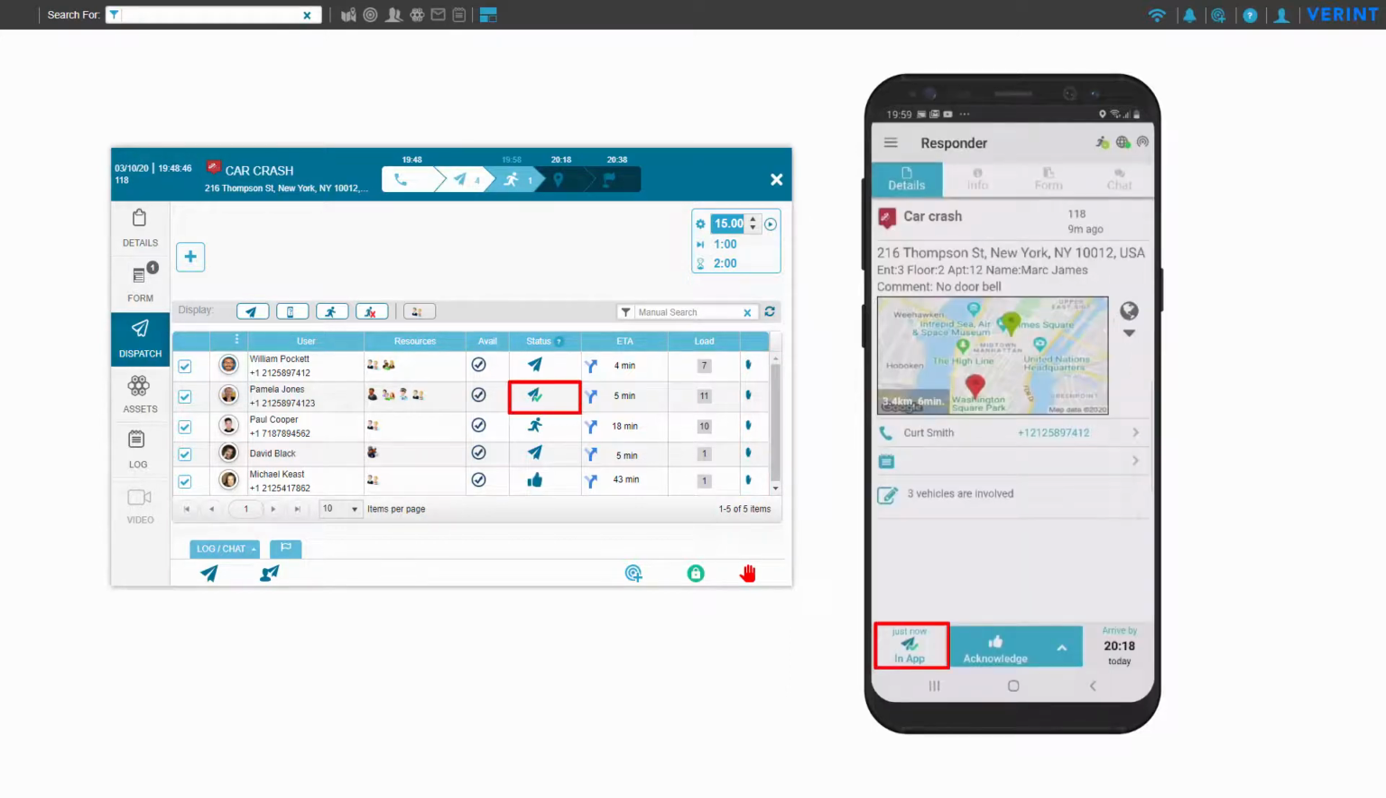Responder status updates on the mobile device are updated in real time under the user status, so you can see the status of each responder in real time. Pause the mouse over the status icon to see a tooltip with the responder status.